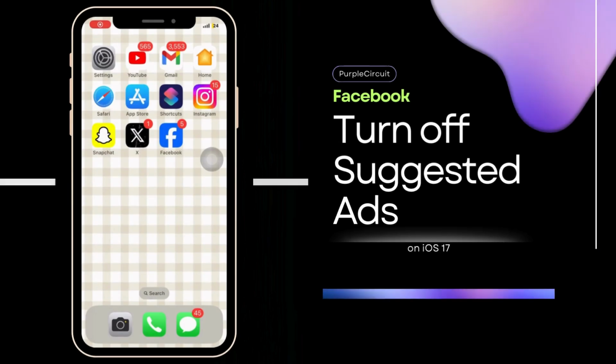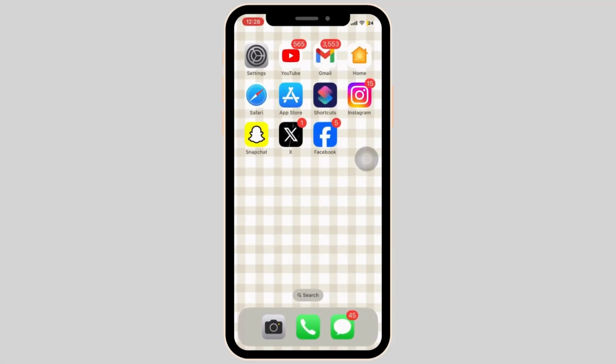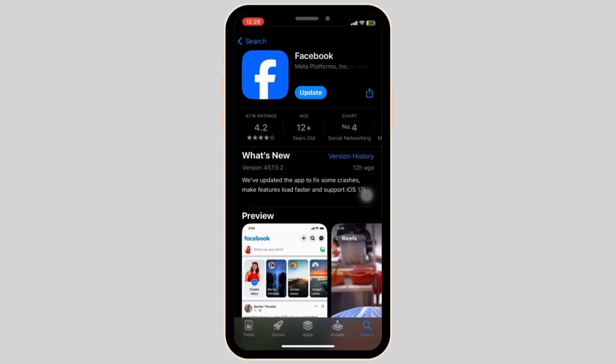How to turn off Facebook suggested ads. Before we start the video, make sure that you have your Facebook application updated. To update, simply click on the App Store and search Facebook. If it shows you the option of update, it means that you do not have the latest version of Facebook.